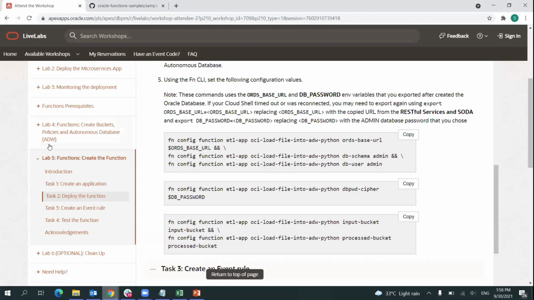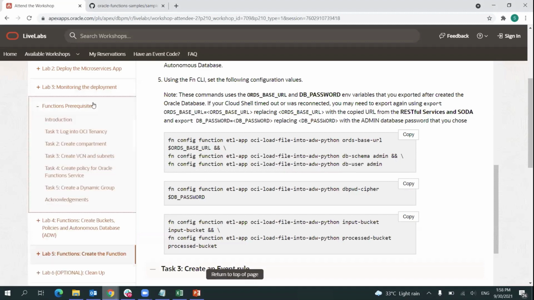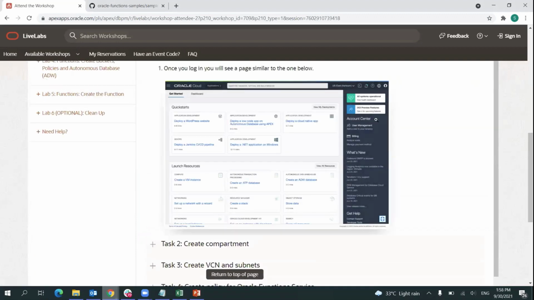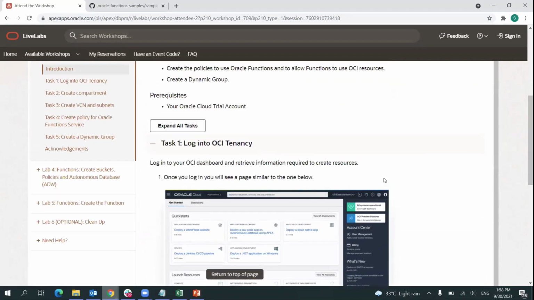Going back to the same page that Simon was showing, I think Simon showed up to lab 3. We will start lab 4 now. But before starting lab 4, it is important to know the prerequisites, right? So the first prerequisite is you log into your OCI tenancy. In case you have been following Simon's lab, you would already be in the OCI tenancy.